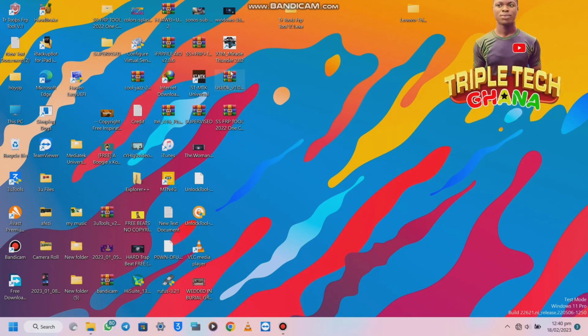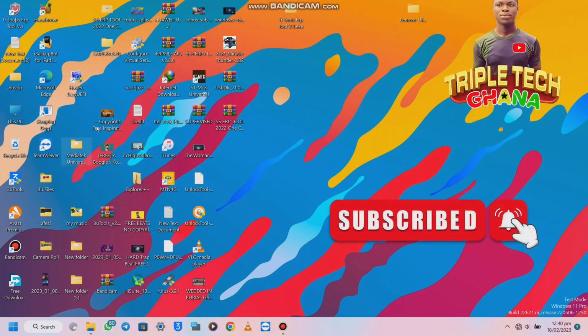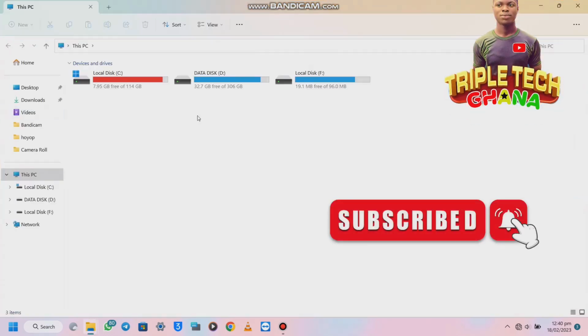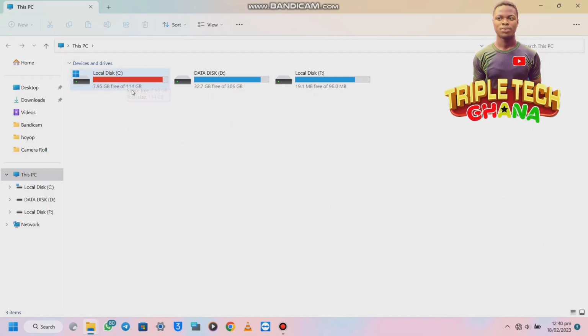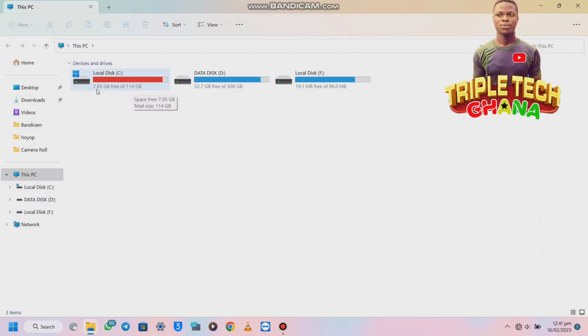Today I'm going to show you how to delete iTunes backup files from your computer or laptop to save space, or give you space on your computer. So on my local disk C, I have 114 gig, but right now I have 7.95 gig free.